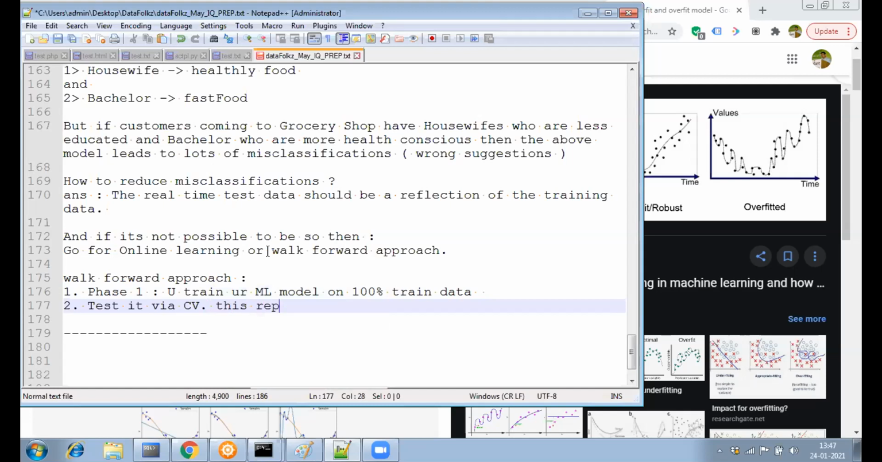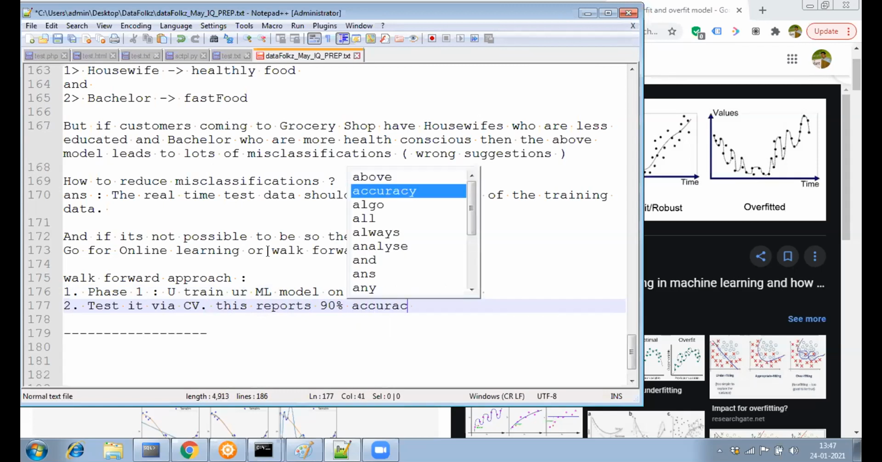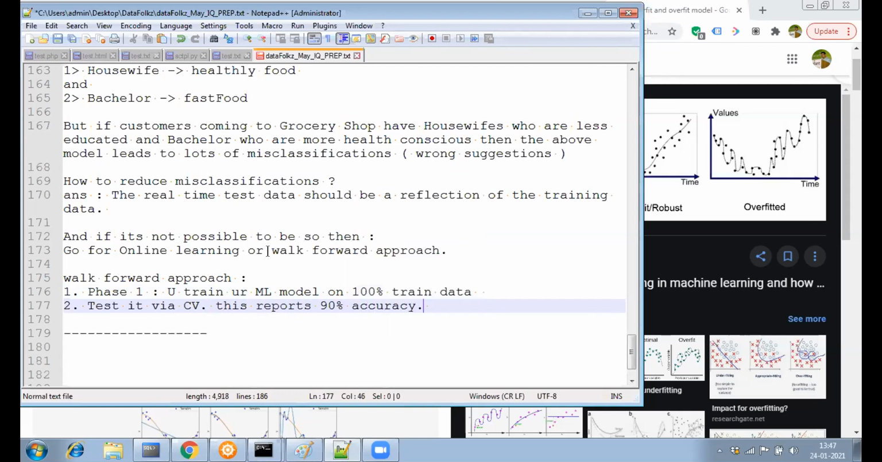Suppose this reports a 90% accuracy. Your client is very happy. This is what your interviewer tried to ask you, because the old ML model was trained, but it was trained on data which is having educated wives and careless bachelors. But now the actual test data is like reverse.